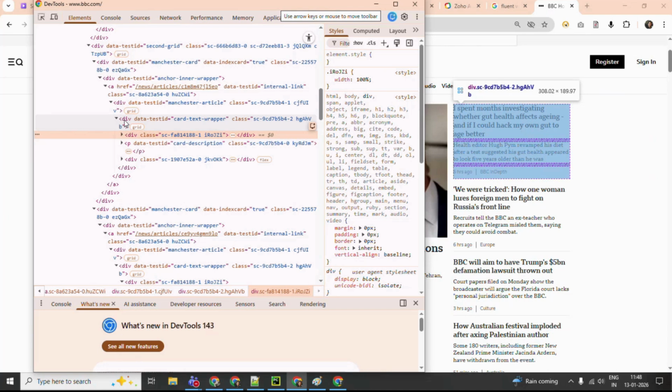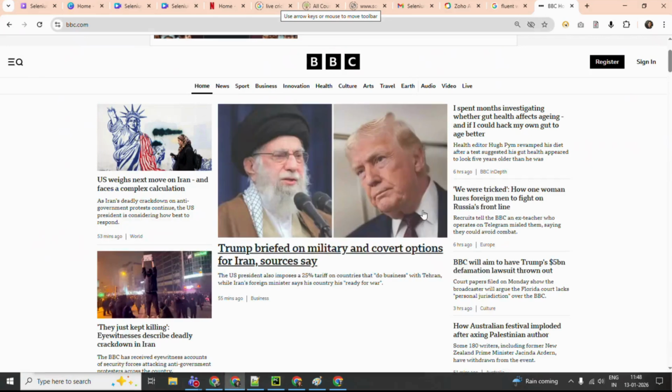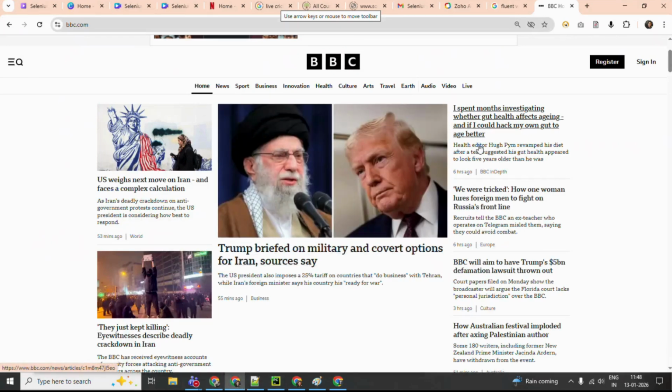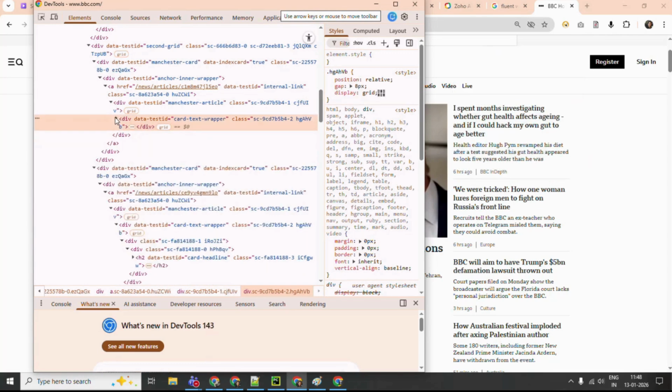Backslash div. Now here, what I'm doing is getting the tag name h2, and I'm printing that element's dot text. So it is printing this line only. But what I want is to print this whole thing, whatever is here. You see, already here at the parent tag, if you go one step under that, which is the div tag, it should give you that, right?